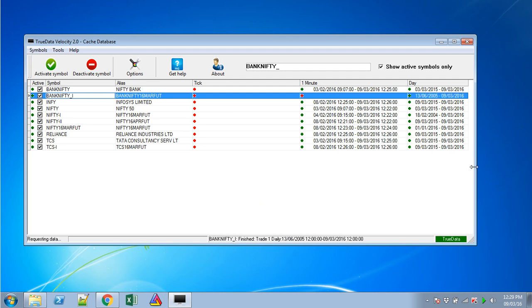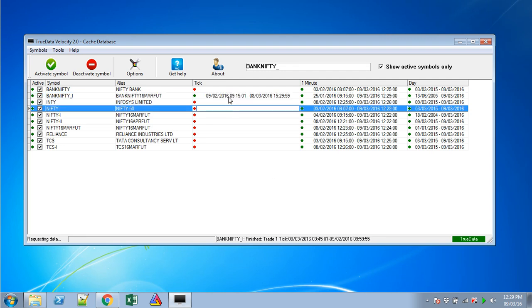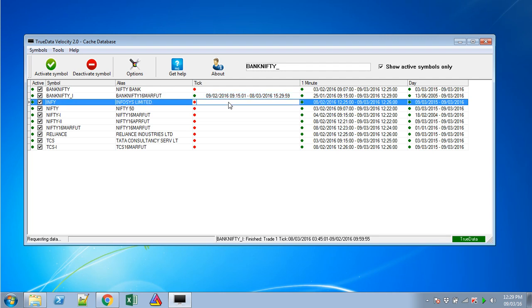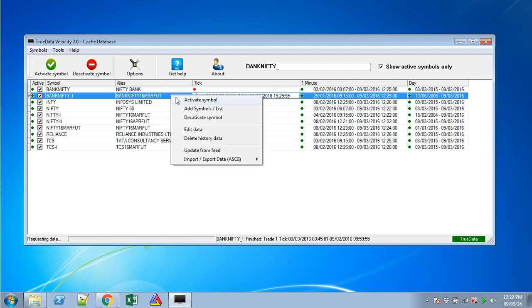Now it starts downloading. The daily has been downloaded. Now it will be downloading the 1 minute. There, 1 minute has been downloaded, and now it will be downloading the tick data. Tick data will take a little more time, and the tick data has now been downloaded. It will show you that all the tick data which is authorized to you is available. In our case, it's about 1 month of tick data which has just gotten downloaded. You can see it here. You can do the same thing for the other symbols also.